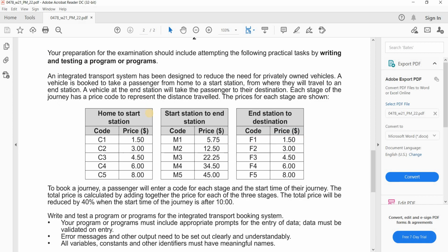This is the scenario and I hope you read it. And these are the 6 arrays. Home to start station, that is code and price. These are 2 arrays, and 2 arrays for start station to end station in terms of code and price. And this is the third set of arrays, end station to destination, that is code and price.